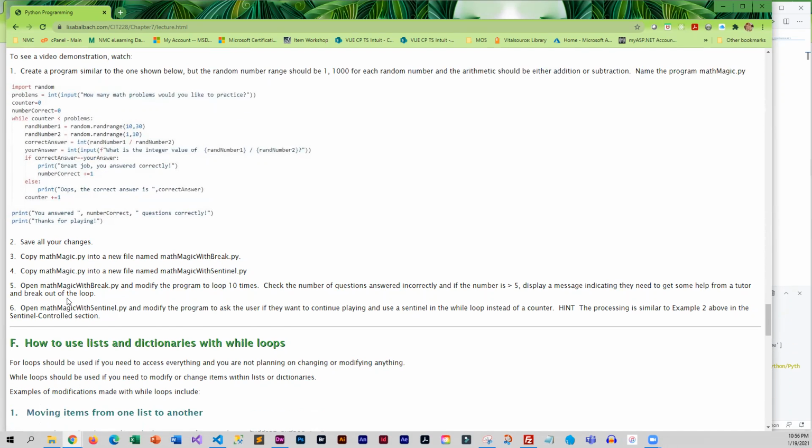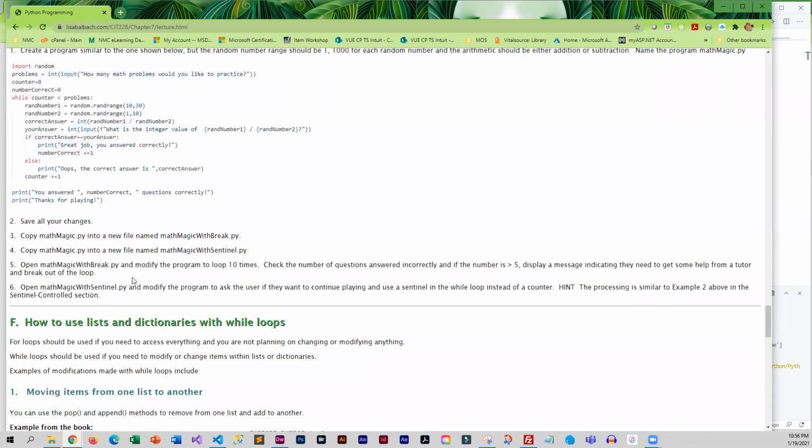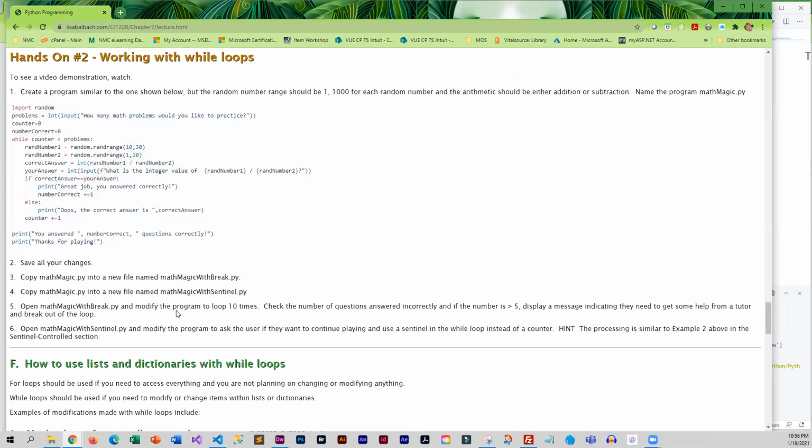MathMagic with Break, you are going to open and modify so that it loops 10 times. So right now, what it does is it asks the user, how many times do you want to do this? And that becomes the loop. So you're going to remove that statement, and where you have problems, you're going to enter a 10. Okay, because that'll make it loop 10 times.